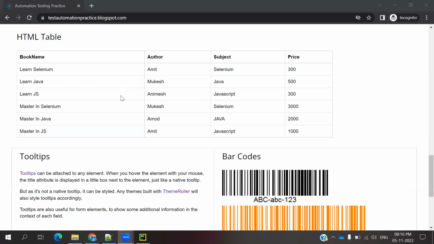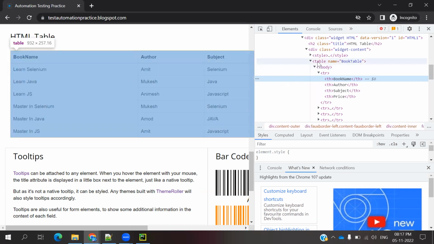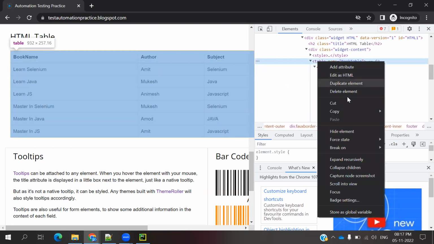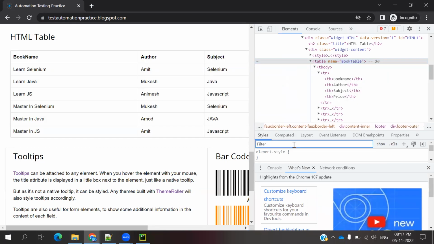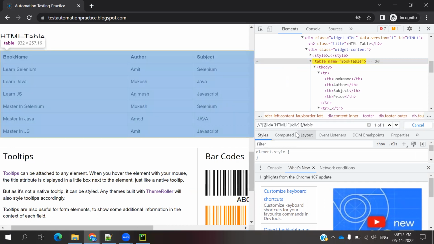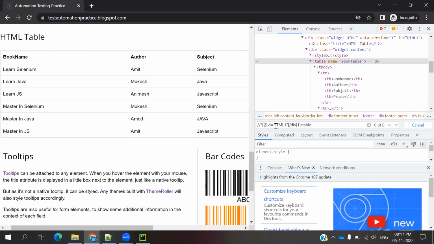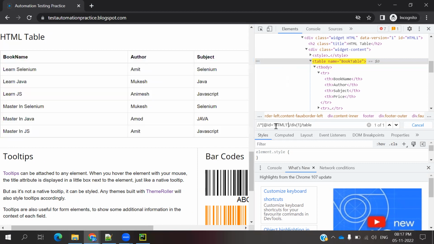And how can we identify this table? You can right click and inspect element, and you can see here that it is a table. This is my table. You can even copy the XPath here, and in the filter you can click Ctrl+F, then do it like this. Now I can identify my complete table.